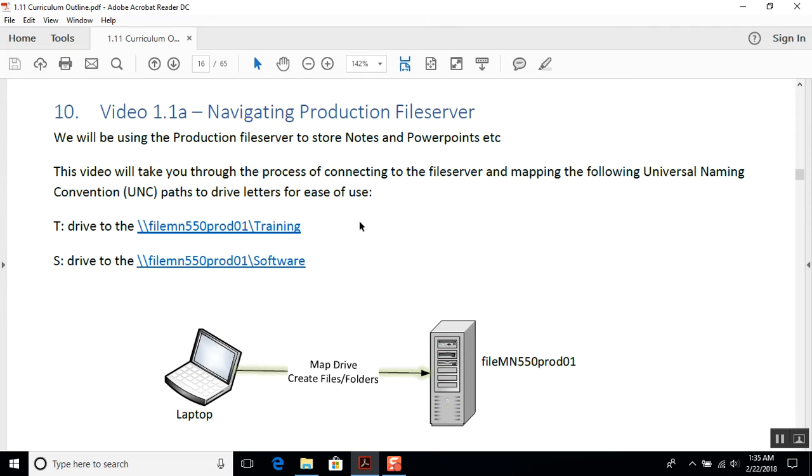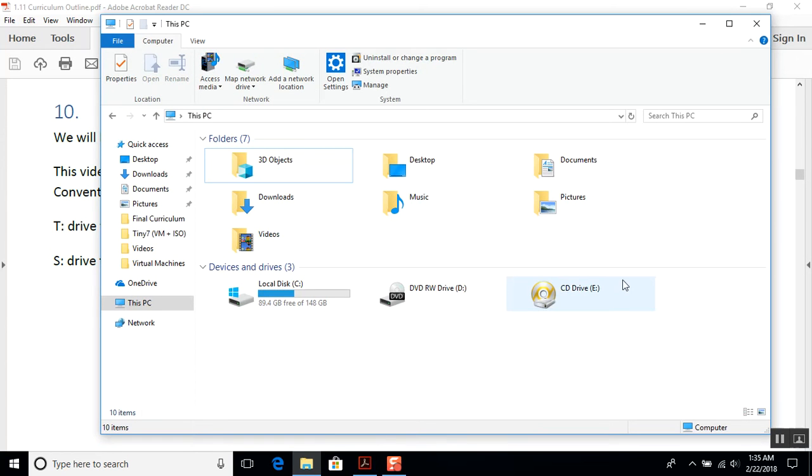People do get hung up on that a lot. They think that the T drive or the S drive is something physical. It's really just similar to, for example, when you plug in a USB drive to your computer and all of a sudden it'll show up as the F drive or something of that nature, right? It's just a drive that you now have access to.